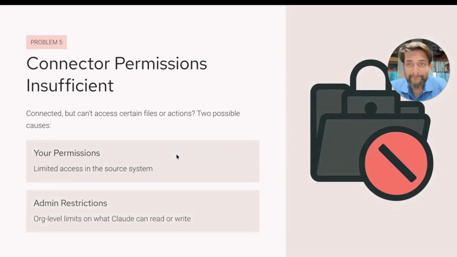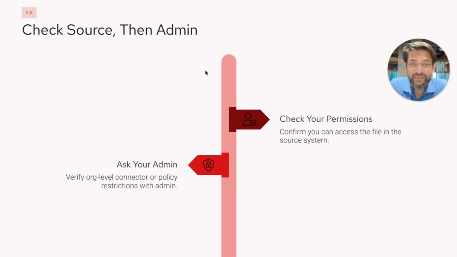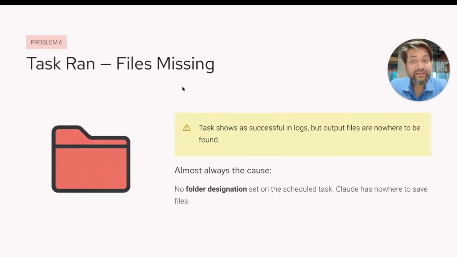Problem number 5 is connector permissions are insufficient. So Claude is connected to your tool, but it can't access certain files or perform certain actions. This usually means one of two things. Either your permissions in the source system are limited, or your organization's team or enterprise admin has restricted what connectors can do. Fix: first, check your own permissions in the source system. Can you access that file or folder directly? If not, that's the issue. If you can, then check with your admin about organization level connector restrictions. Some organizations limit what Claude is allowed to read or write for security reasons.